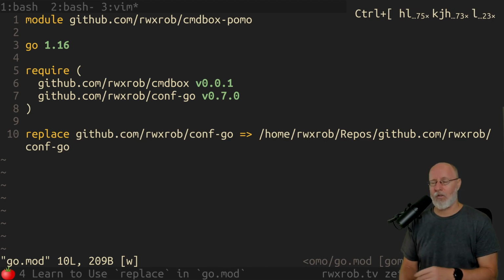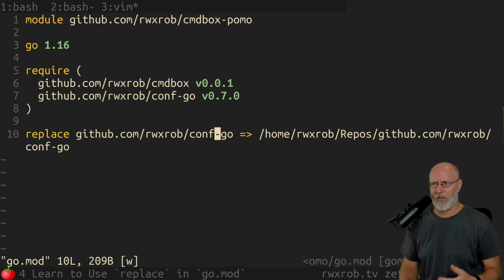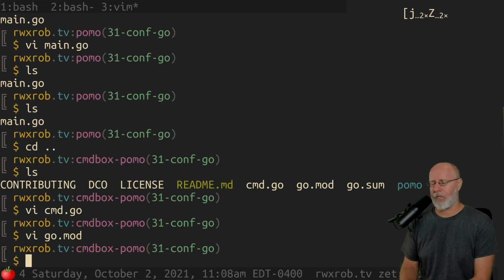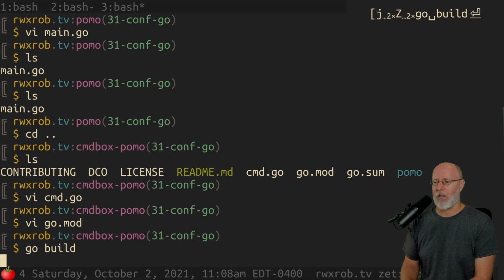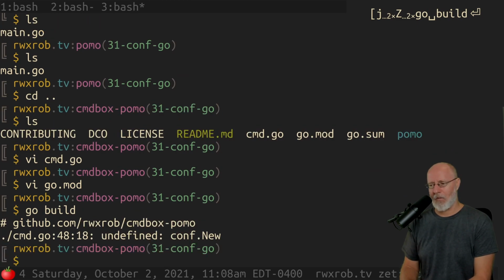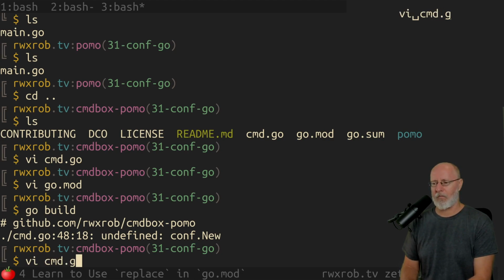Replace any imports. You don't have to change anything else in your project. You can leave everything else in your project as it would be published that way. So now when I build it, I can do go build, and it should. I mean, it's going to give me different errors, right? But these are errors that I want to see.